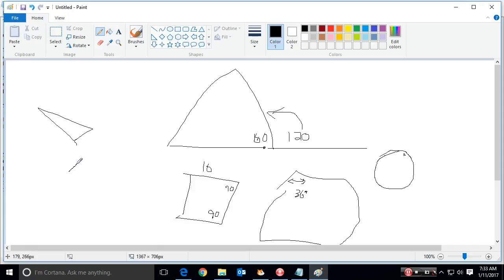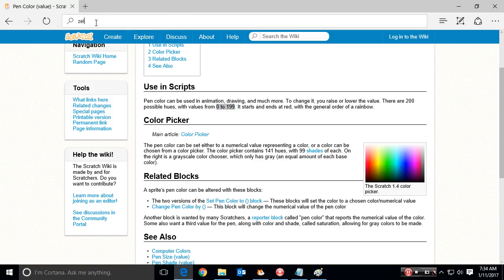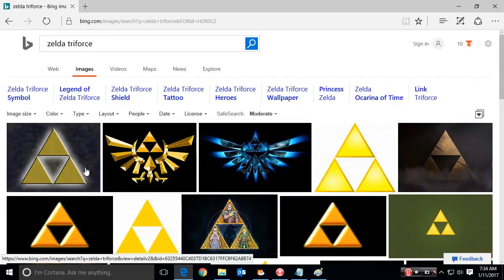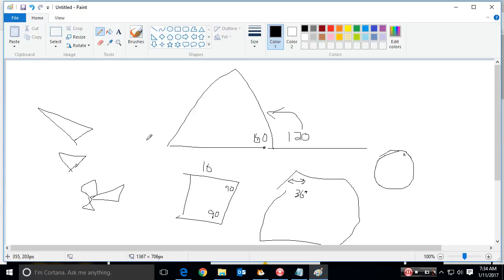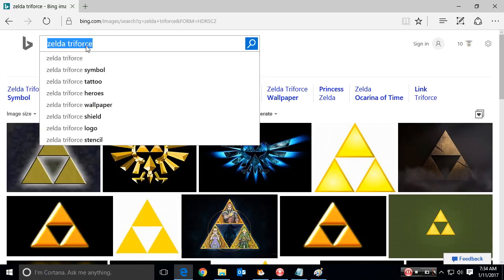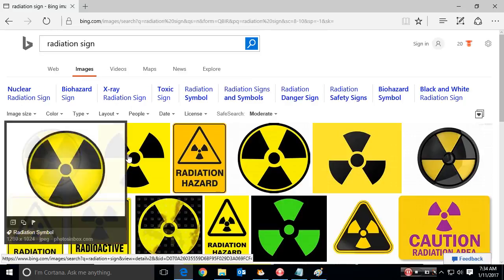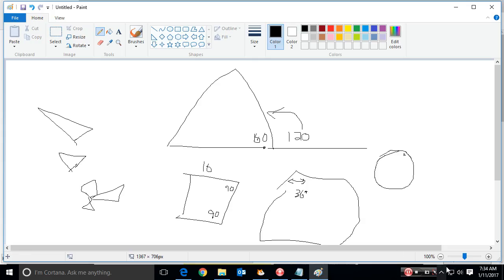I don't remember what it looks like. It's been too long. Oh gosh, I should just Google it. Okay, it looks something like that. See, it doesn't look like this at all. It's going to look a little bit different than that, but like the nuclear sign, radiation. Yeah, it's gonna look like that. 3 triangles, okay?